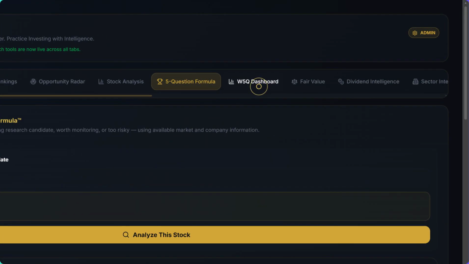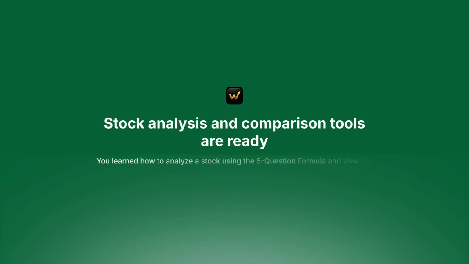Finally, we open the W5Q dashboard to compare all of our analyzed African stocks in a single consolidated view. You have successfully navigated the Africa Intelligence dashboard, evaluated key equities using the 5-question formula, and compared results on the W5Q dashboard.